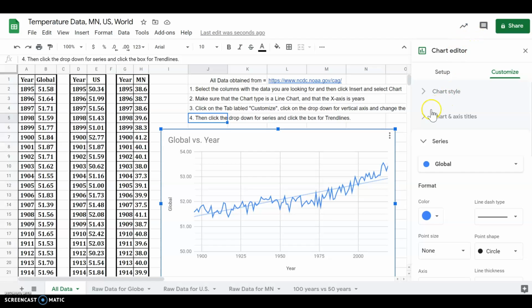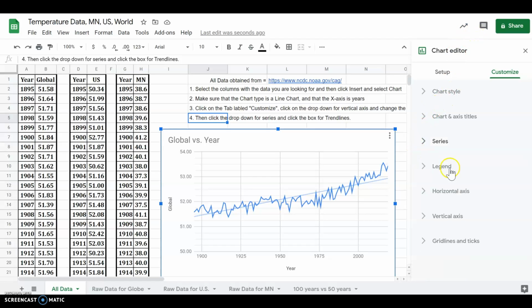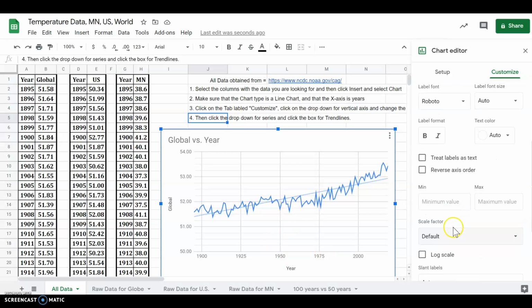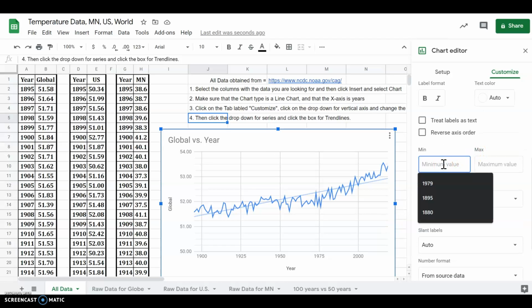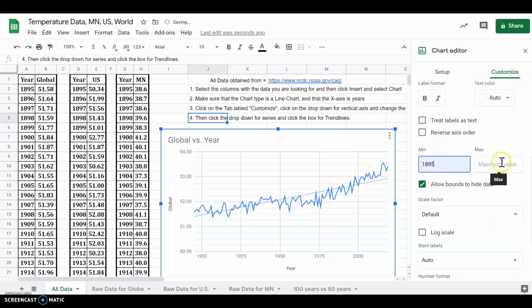We can do this. I would recommend this part. It doesn't seem very logical to me to have the years every 25 years. That's a bit of a gap. So minimum, our data starts in 1895, so we're going to put that as our minimum, and the maximum is 2019.